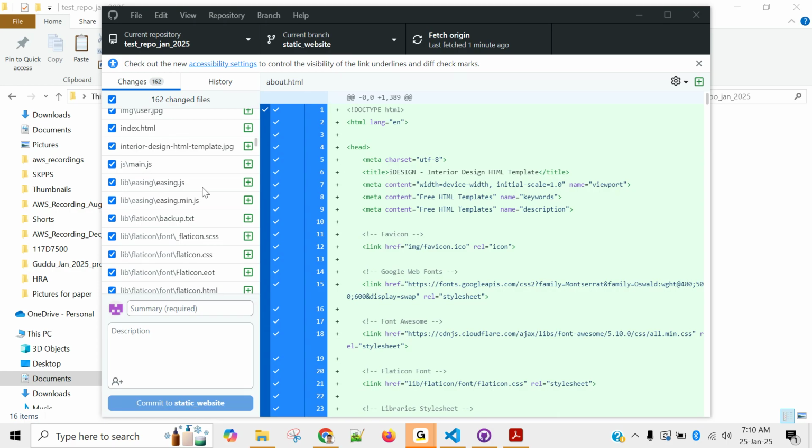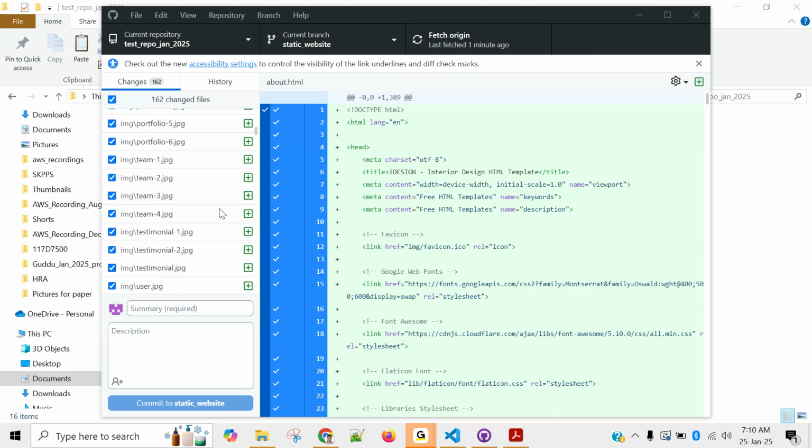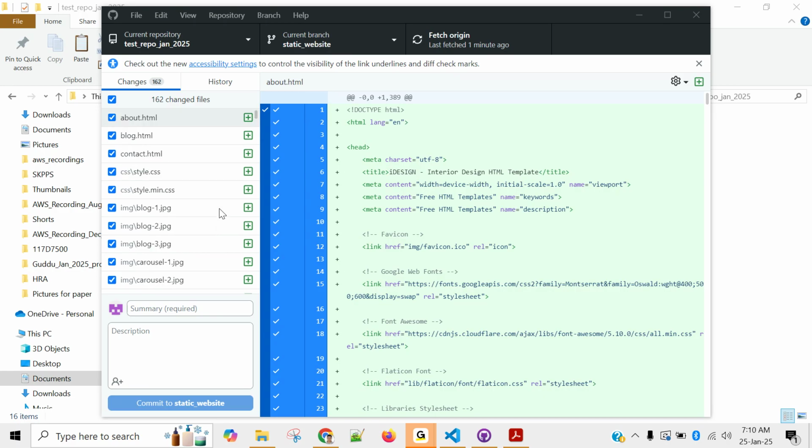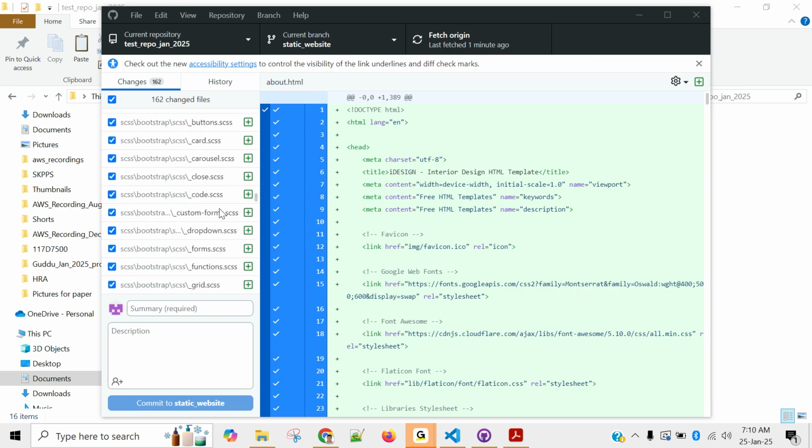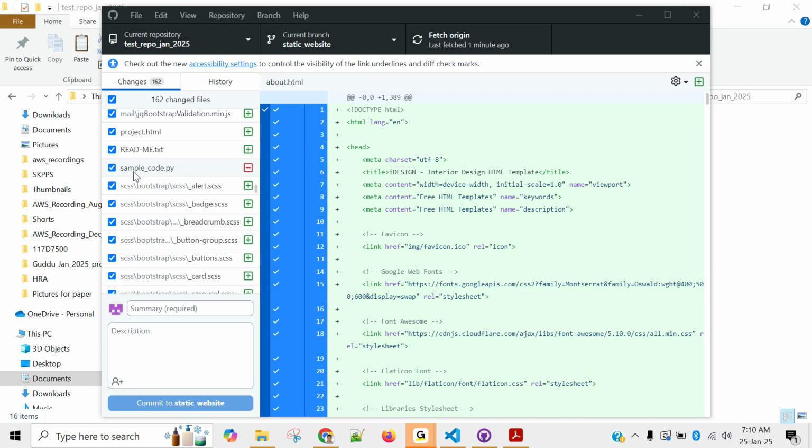So all files are listed here, and there's a plus button, green plus. That means it's a new addition. And whatever we removed, right, that should also be here. You see this sample underscore code.py. The red mark is there with minus. That means that file has been removed.